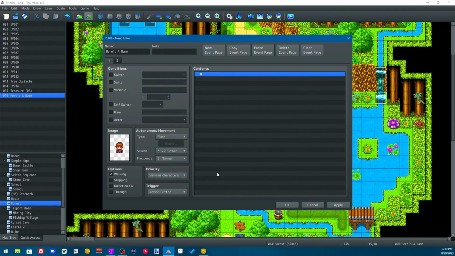trigger is used. If self-switch A is off, the first page's contents will be what activates when its trigger is used. Since I mentioned it and they're closely tied together, let's talk about triggers. Triggers are what you need to do to get the active event page's contents to happen. So if it's set to action button, the player must press the action button to make the contents of the event execute as long as the conditions are met.